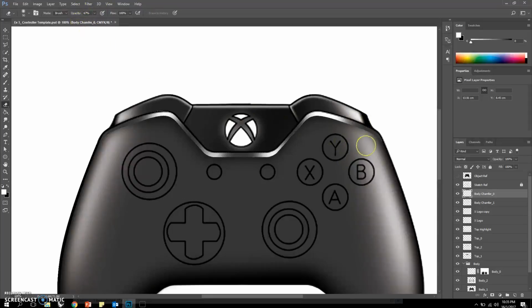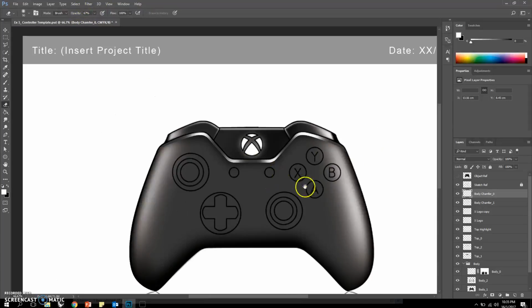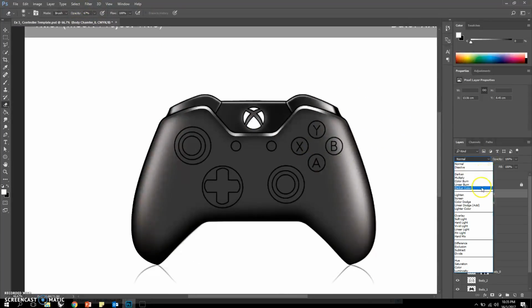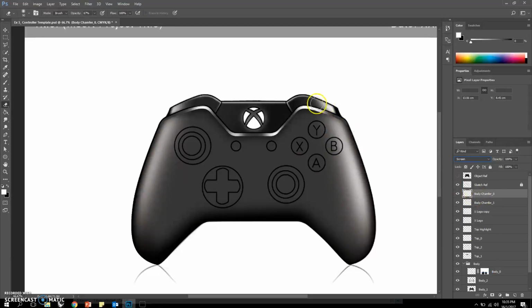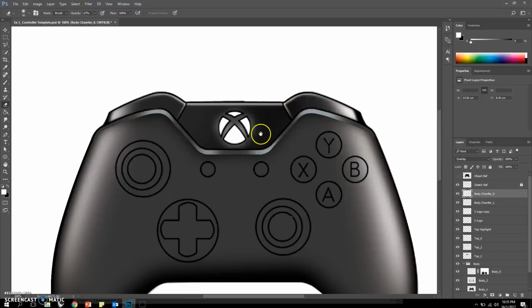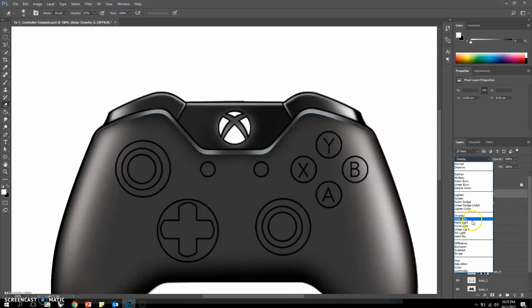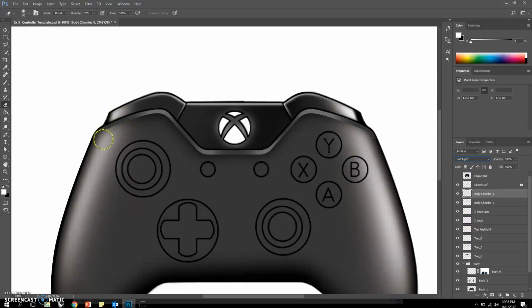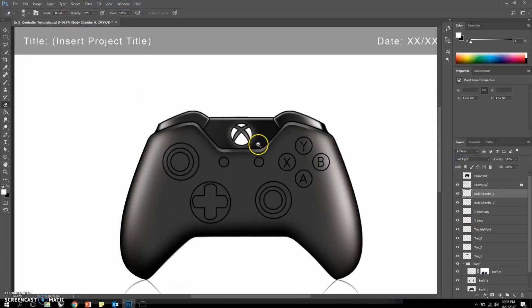Okay, so once that's done, let's take a look. Right now it's on normal mode. Let's try screen. Screen doesn't really help much. Let's try overlay. Overlay does help, but it gives this bluish tone. So let's try soft light. Okay, soft light works the best.